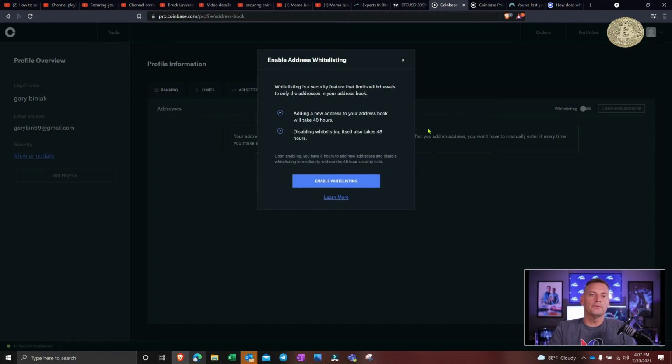Now, I'm going to read this real quick. Enable address whitelisting. Whitelisting is a security feature that limits withdrawals to only the addresses in your address book. Adding a new address to your address book will take 48 hours. Disabling whitelisting itself also takes 48 hours. These are huge security things and are very positive for you, but they can be very annoying and inconvenient if you're not aware that they exist and if you don't do the right things when you set up whitelisting.